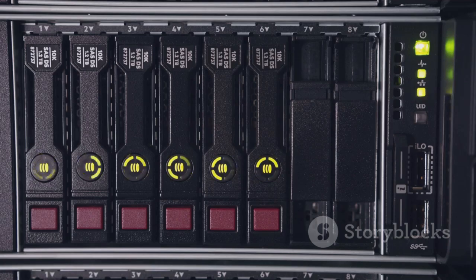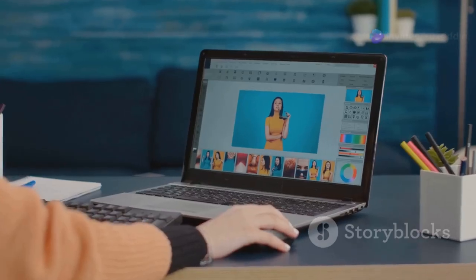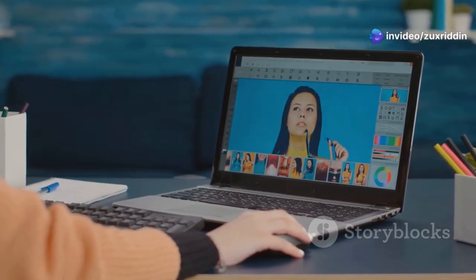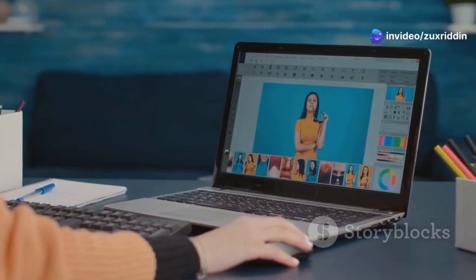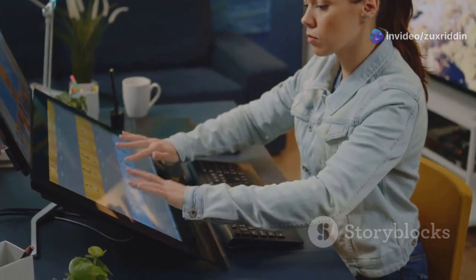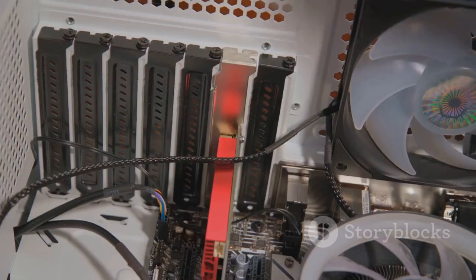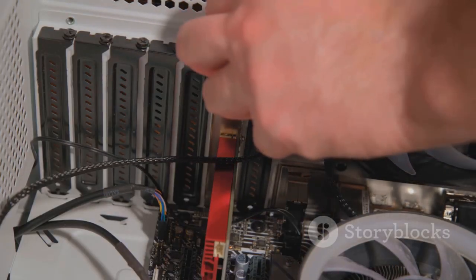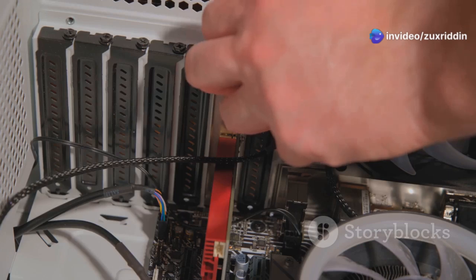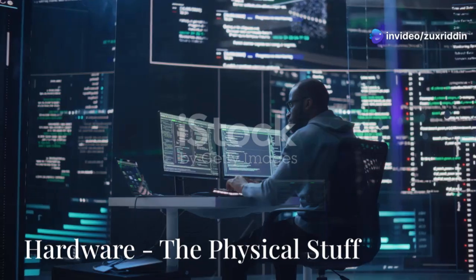Computers are also masters of data storage. They can store massive amounts of information, from your photos and videos to complex software programs, and they let you access and modify that information whenever you need it. It's this combination of processing power and storage capacity that makes computers so incredibly versatile and powerful.